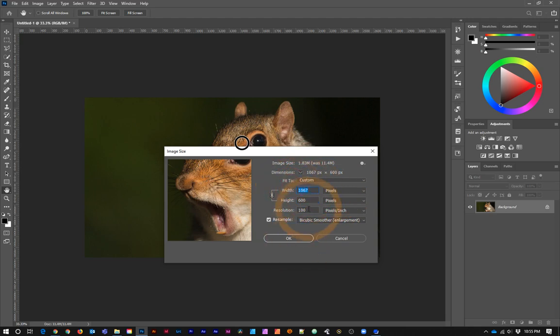So it is a little tricky. You always have to remember, if you do want to mess with the resolution settings, you do have to change that first, and then you have to go back to your pixel dimensions.